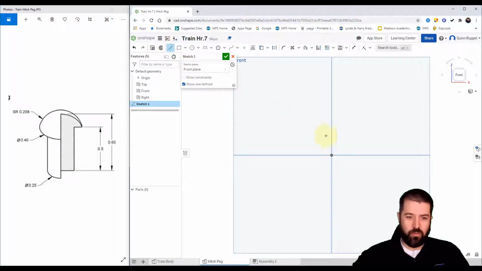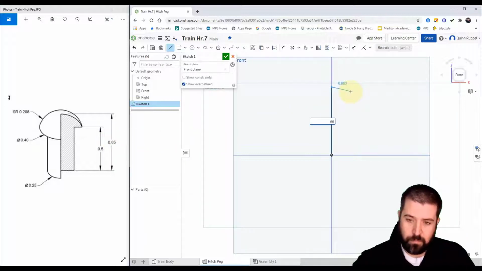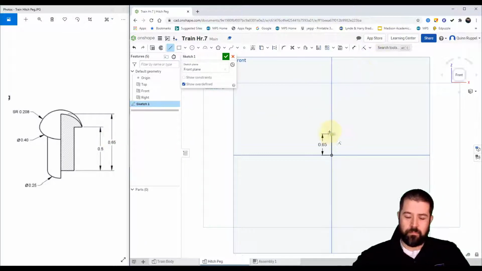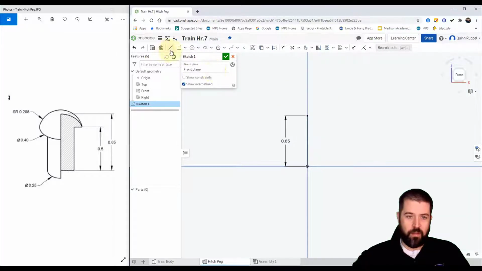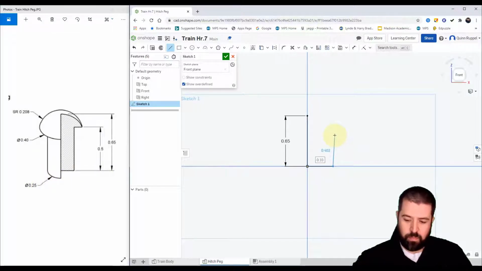I'm going to use my line tool and draw a line that goes up. This 0.65. Right, and then I'm going to draw another line that comes around the bottom. Half of this distance, so this is a diameter 0.25. I'm going to do a distance of 0.125, right? Because I'm going to revolve it.